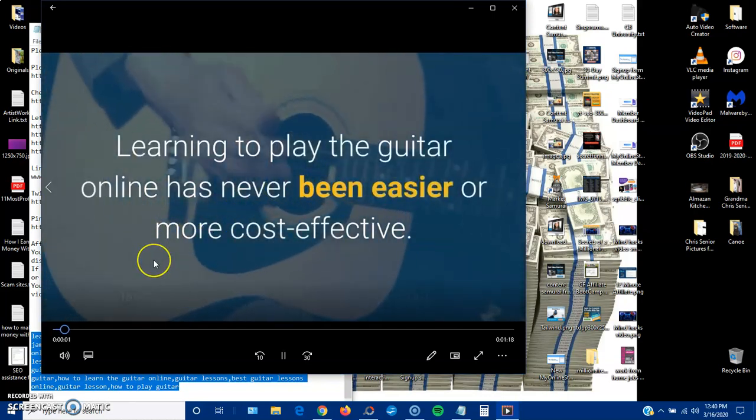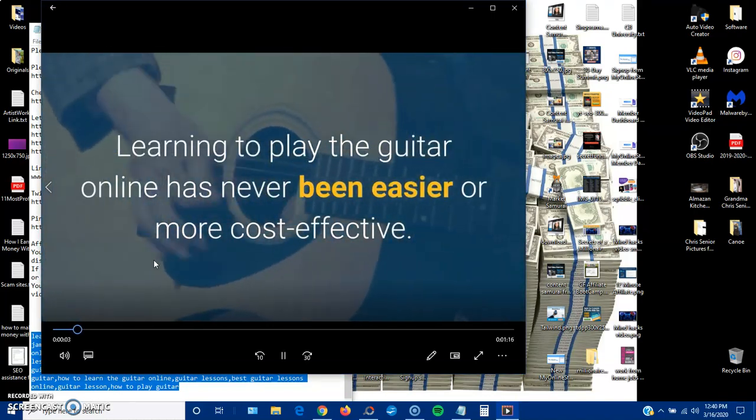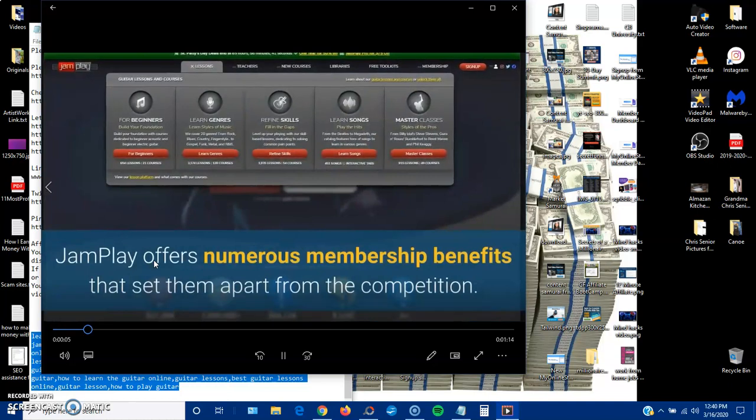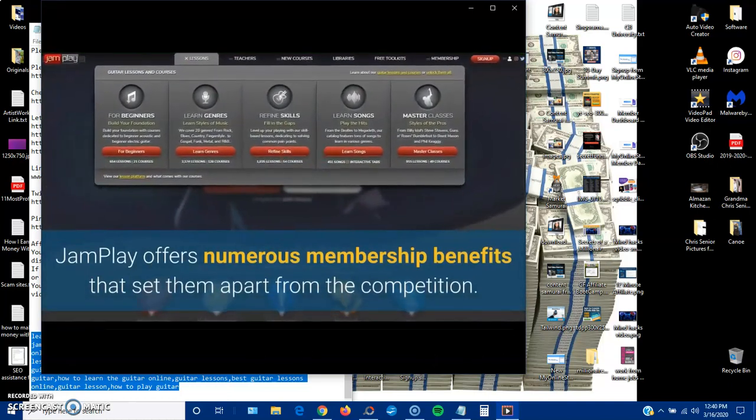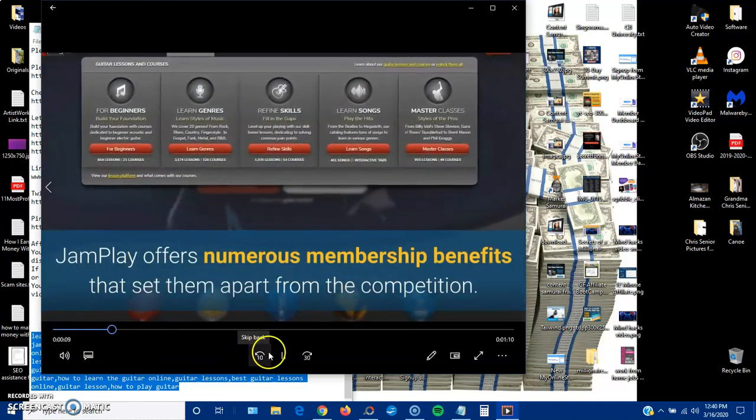Learning to play the guitar online has never been easier or more cost-effective. JamPlay offers numerous membership benefits that set them apart from the competition.